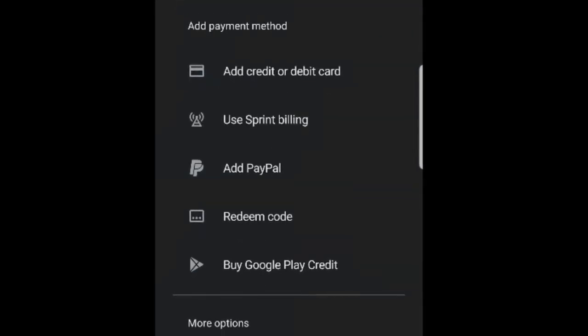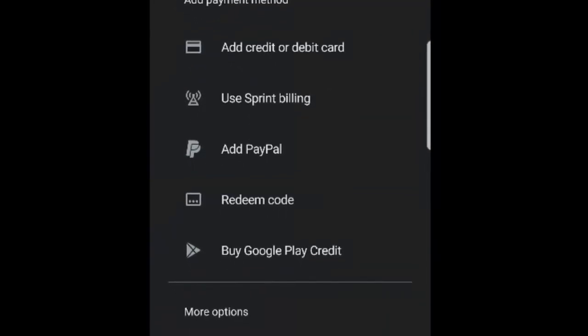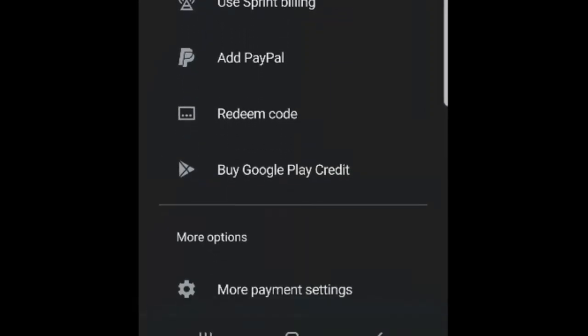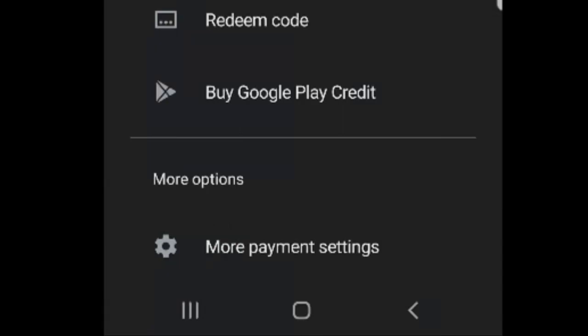Now we see add, remove credit card, add PayPal, redeem code, buy credit cards. Let's actually scroll down a little bit more on our screen and then go to more options, more payment settings, and select this.